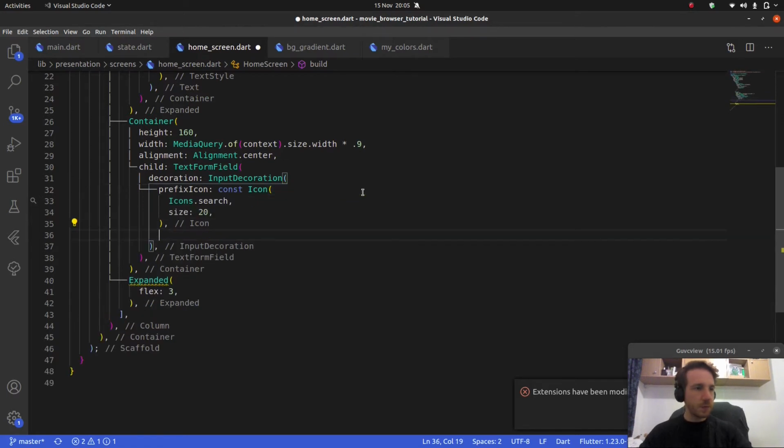Let's see, isDense. I'm going to set this to true. What isDense is going to do is give me a lot more control over the padding. You guys know the text form fields, and the text fields by default have quite a lot of padding, especially on the vertical axis, and it's quite difficult to make it look the way you want it to look. The isDense basically tells Flutter, get rid of that vertical padding and let me, the coder, decide exactly how much padding I want it to have.